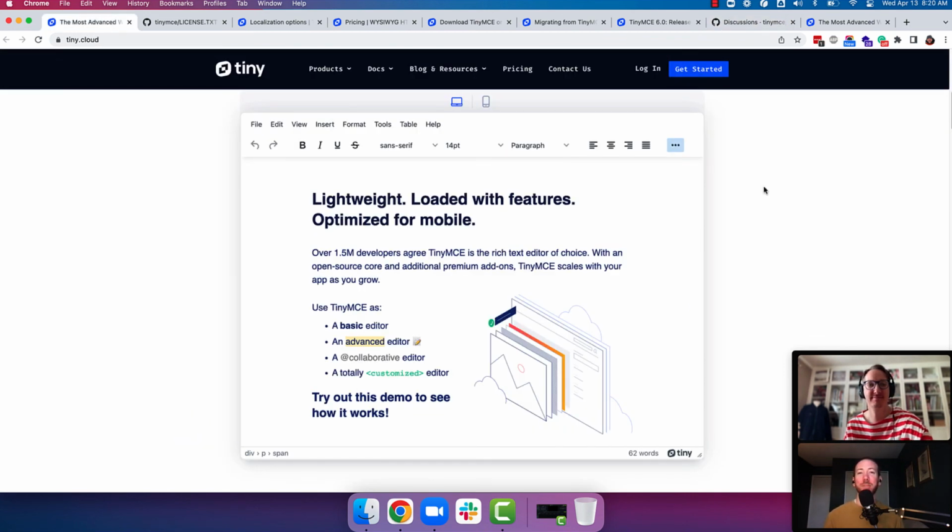So that's it for TinyMCE 6. We hope you're as excited as we are about this new version and you're able to download it, try it out in your project, and give it a spin. Good luck.